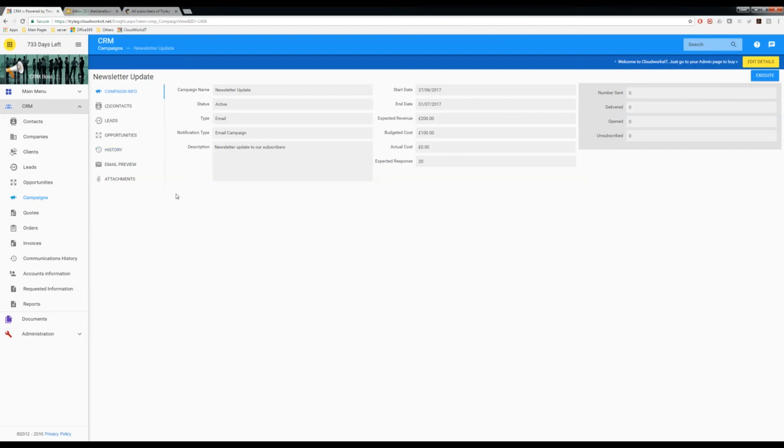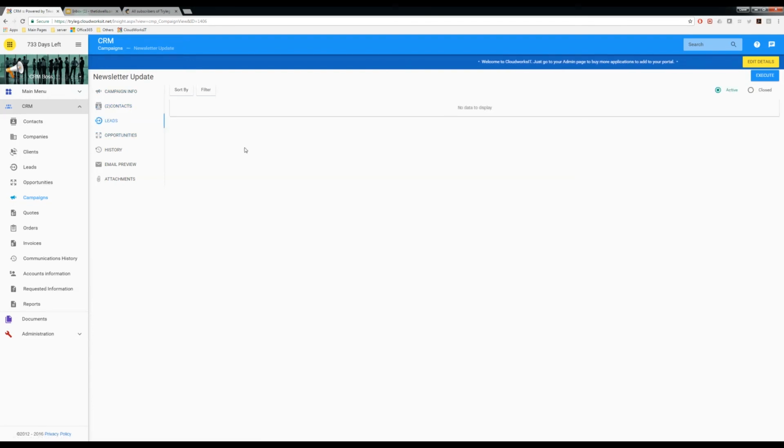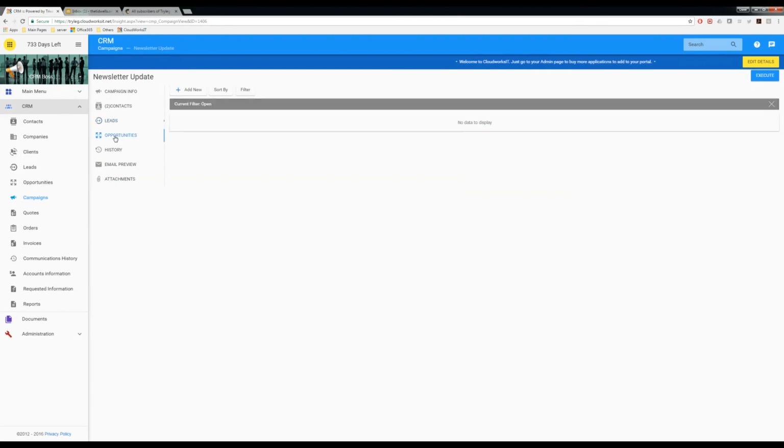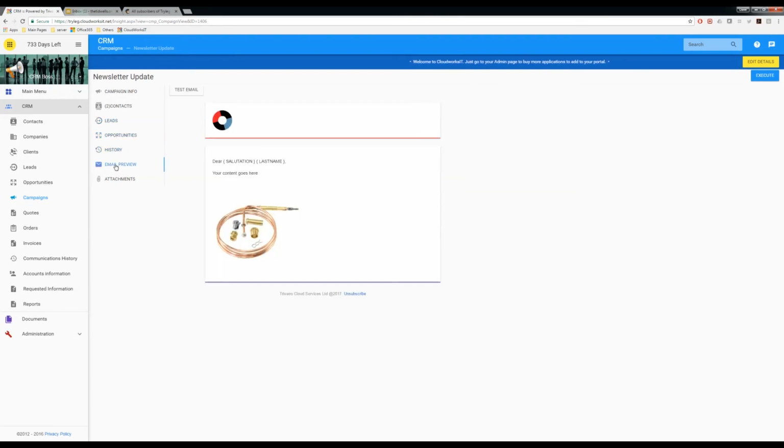You're not having to back out of everything you were doing and then go back in again and climb your way back down to where you were. It's a simple link away usually. So 2 contacts, I can check them. I've got no leads generated by this campaign yet, no opportunities, and the history, nothing's happened with it yet. Oh, I can preview the email.